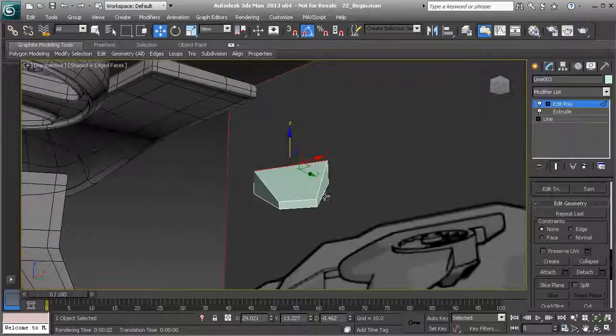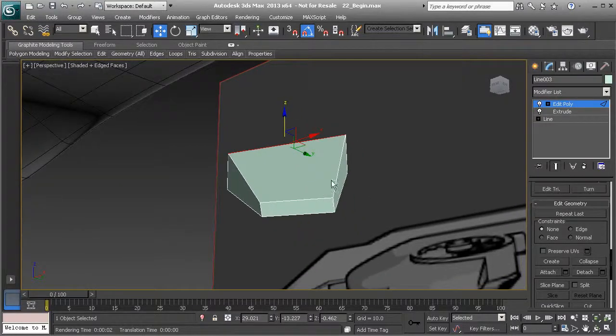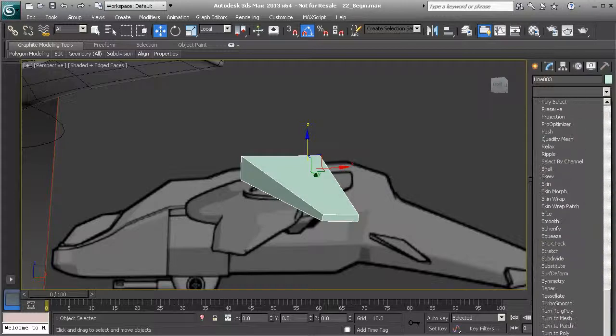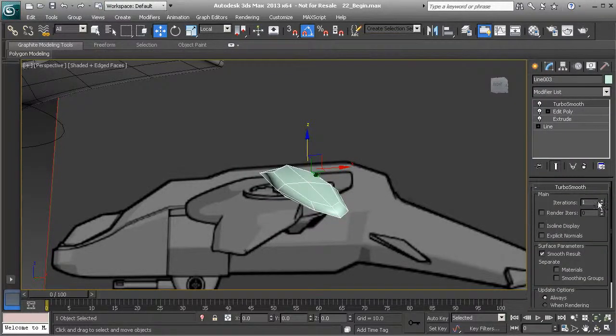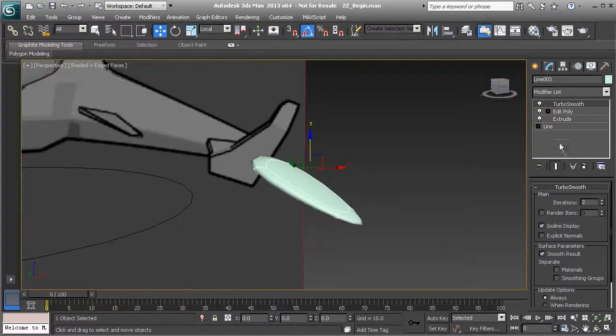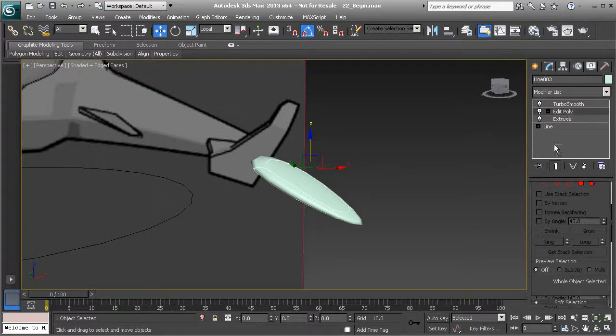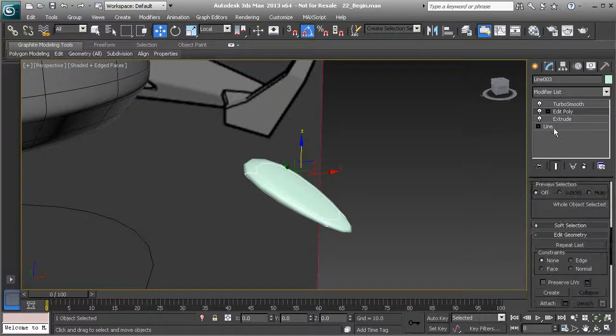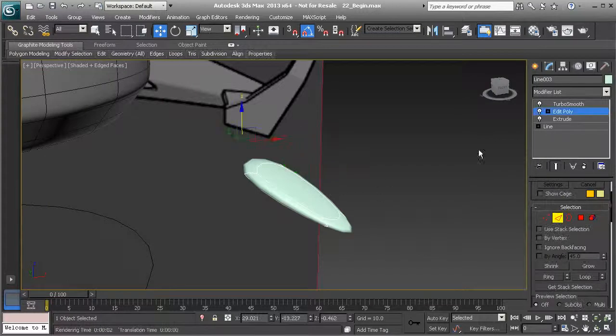Alright, great. So now that I have this, let's go ahead and add a turbo smooth modifier to it, just to smooth it out. Let's take our iterations up, isoline display, and then I can always show end result, and I can go down to editable poly, and let's go ahead and go to edge mode. Okay, so we're just working with modifiers here. This is a great workflow.